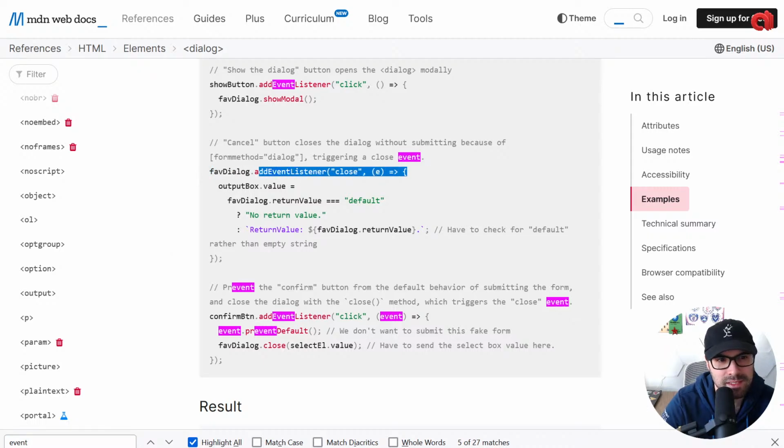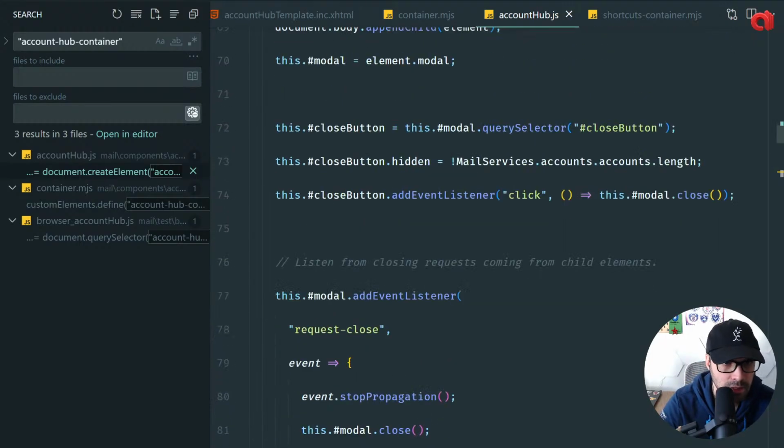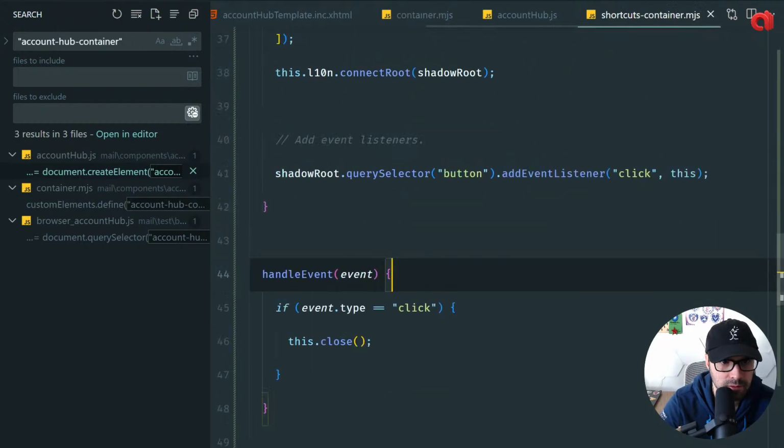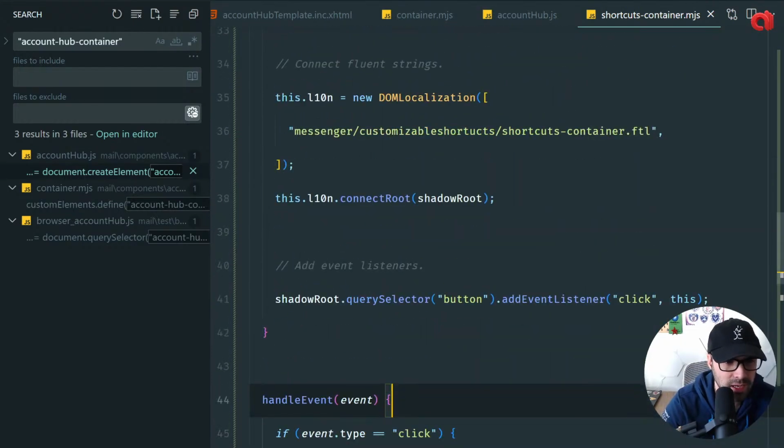Let's have this listener at least. Just in case, because if the dialog closes for whatever reason, we are in the middle of an operation, or the user maybe doesn't click the button, presses escape. I think escape by default allows closing the dialog. But if the dialog closes and we're in the middle of something, we need to clean things up. We need to reset a bunch of stuff. So we can add an event listener.